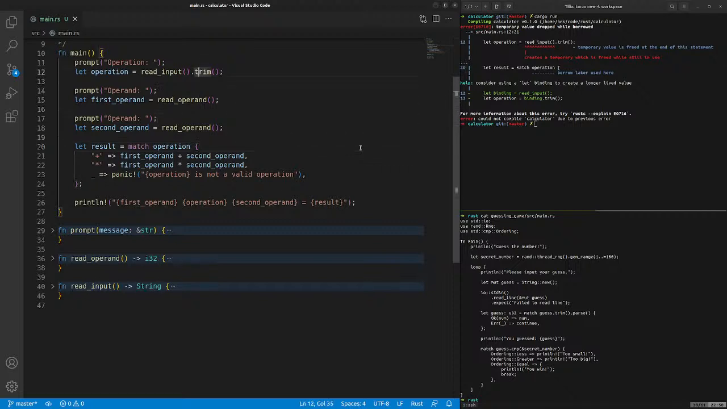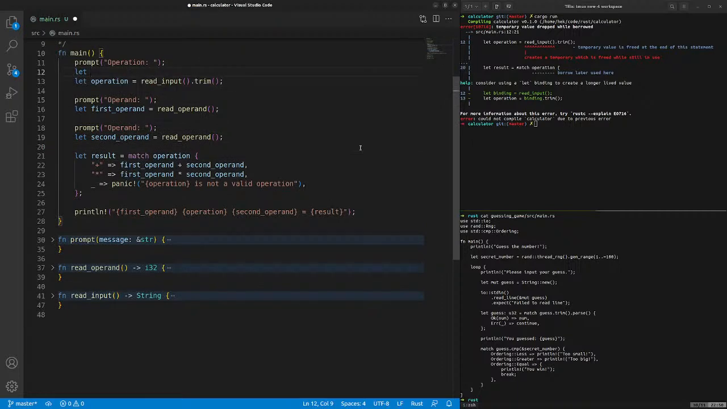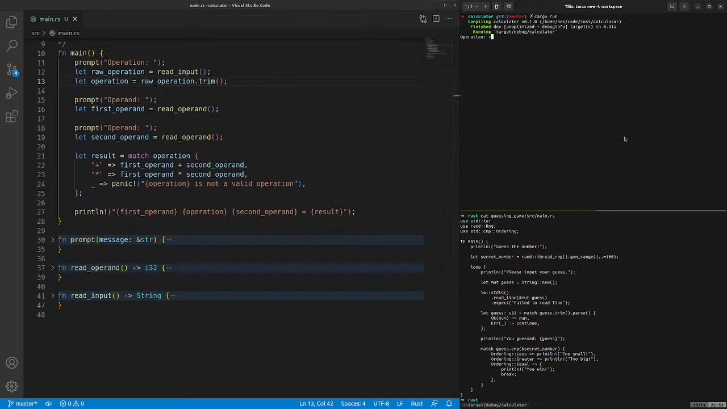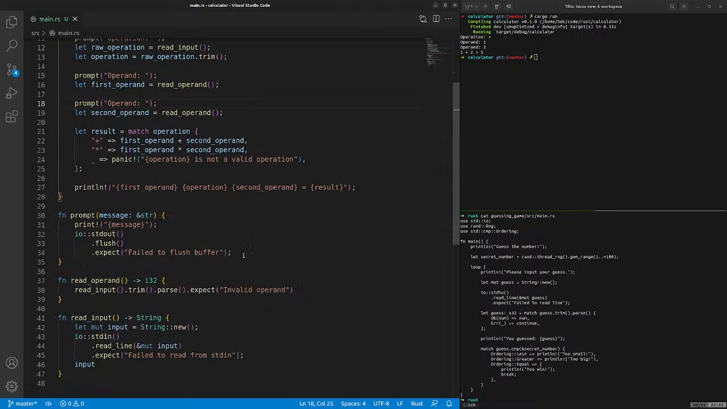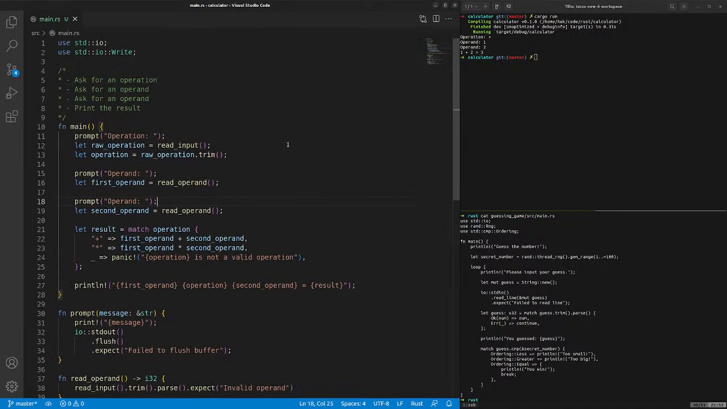So let's call this raw operation, also known as the untrimmed value, and then operation is going to be raw operation trimmed. Let's see, are you happy now? You are happy, yeah. Okay, great. Yeah, this worked out pretty well. Of course, this is a trivial example, but still we saw a few things.